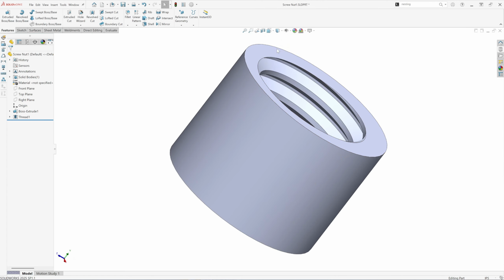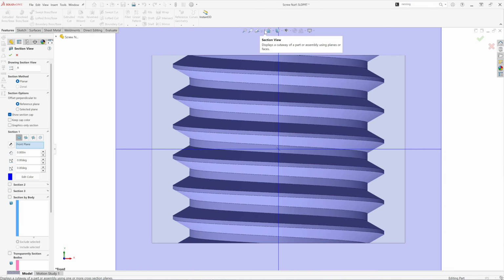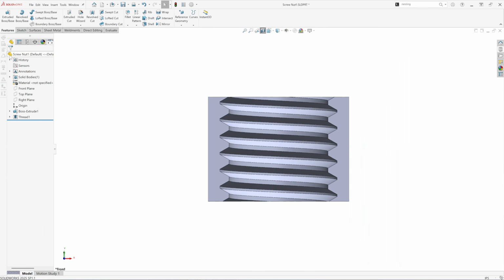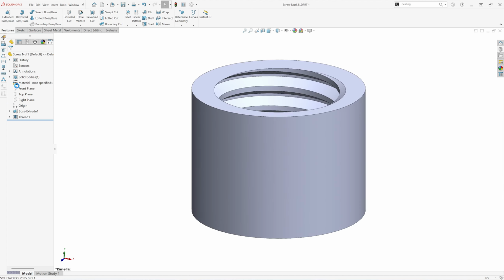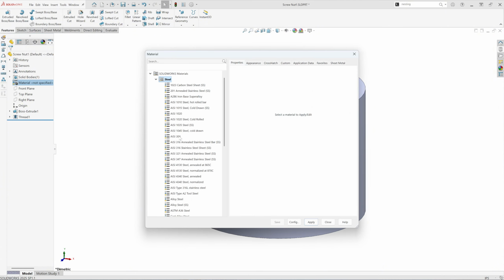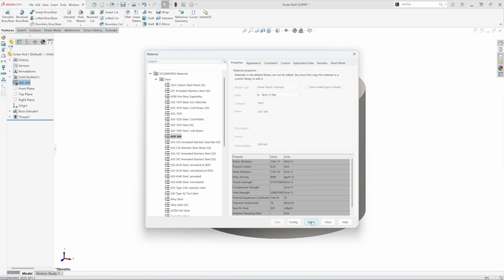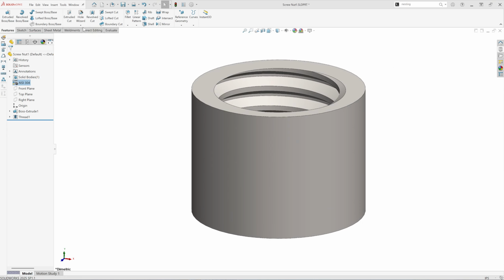I'm going to put it back to the front, look at it from section view. Add material, right click, edit material. Steel, 304 stainless steel. Apply, close. Save drawing. Screw nut is done.